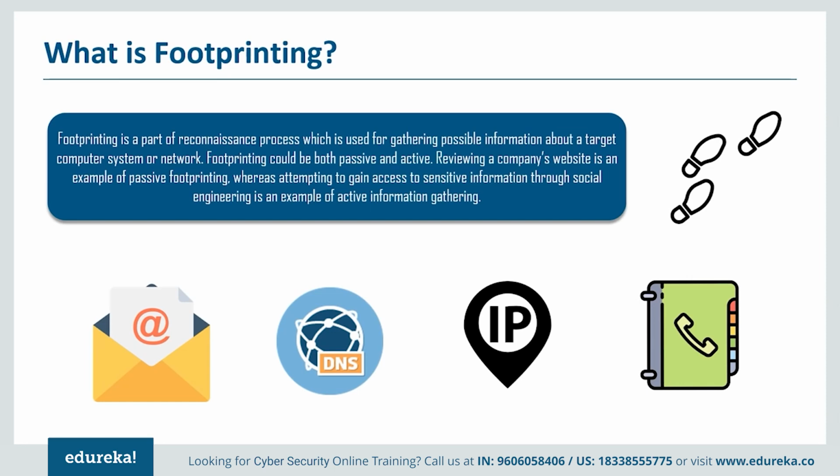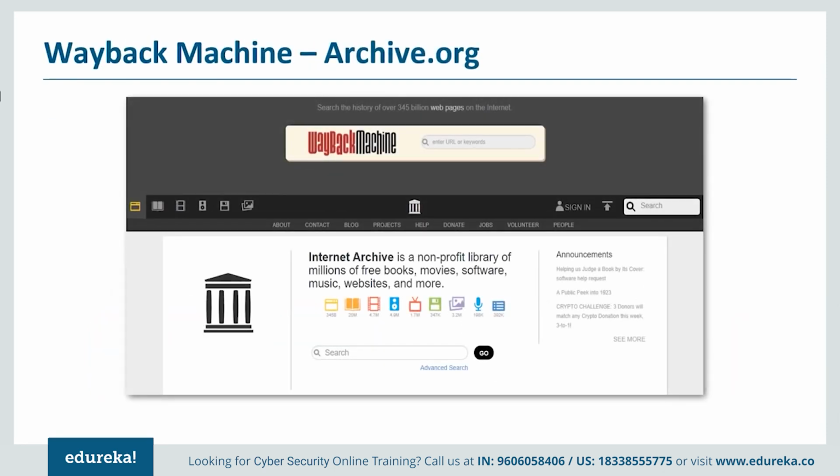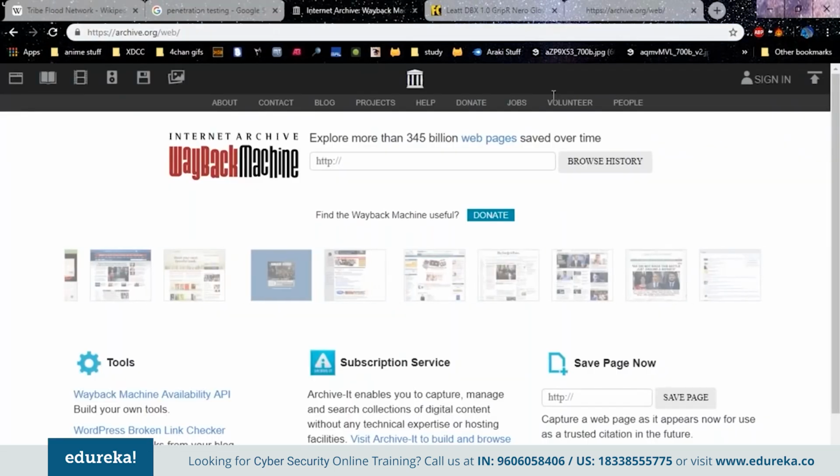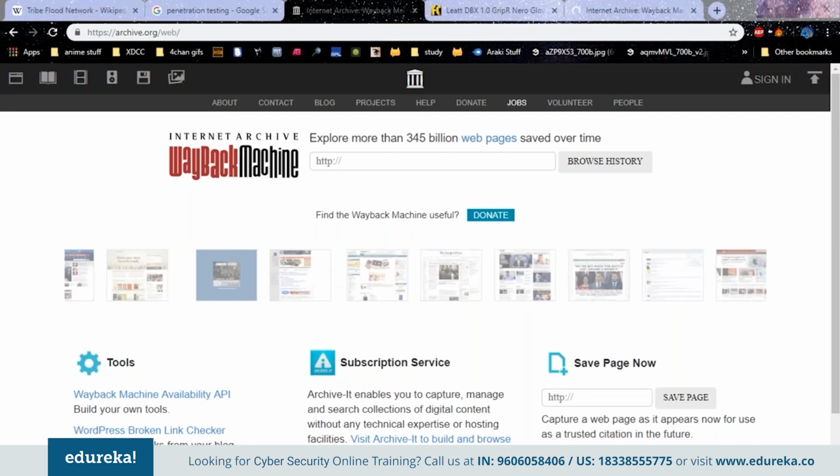Now, the next thing that we are going to see is very interesting. This is one of the many common tools that are out there on the internet, and that is the Wayback Machine, also known as archive.org. While it might not give you all the information that you need, it certainly gives you a starting point. Let me give you a quick look at what archive.org looks like. Okay, I already have it open out here.